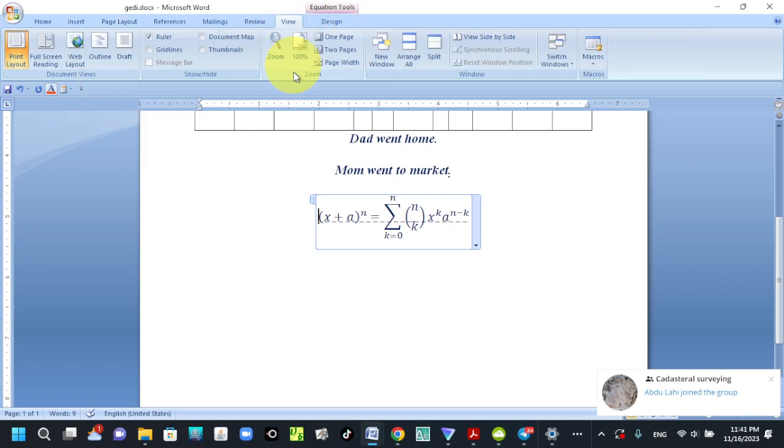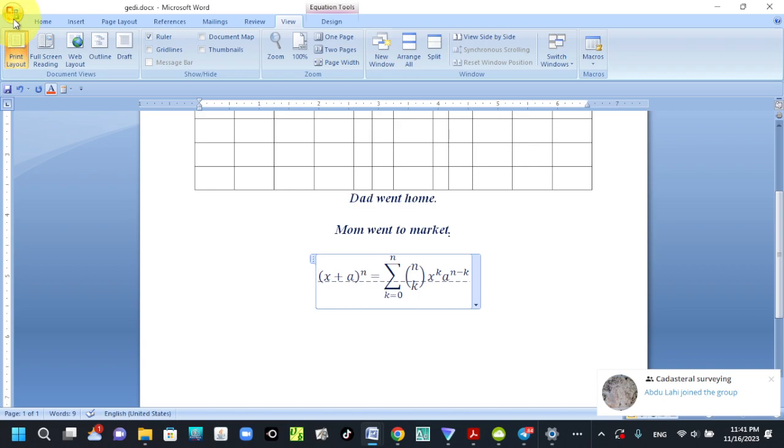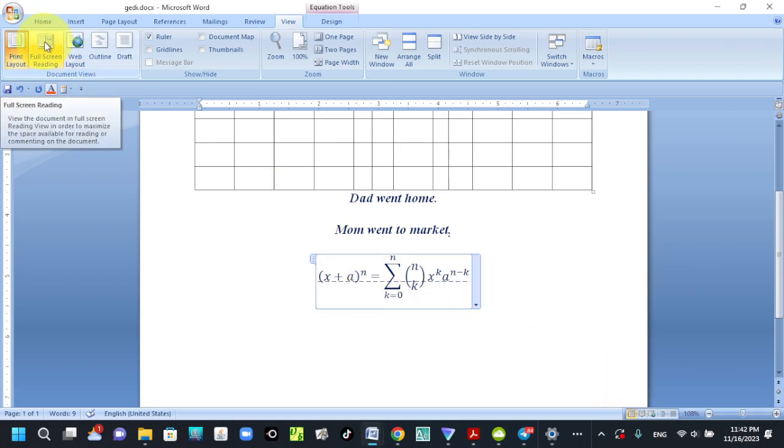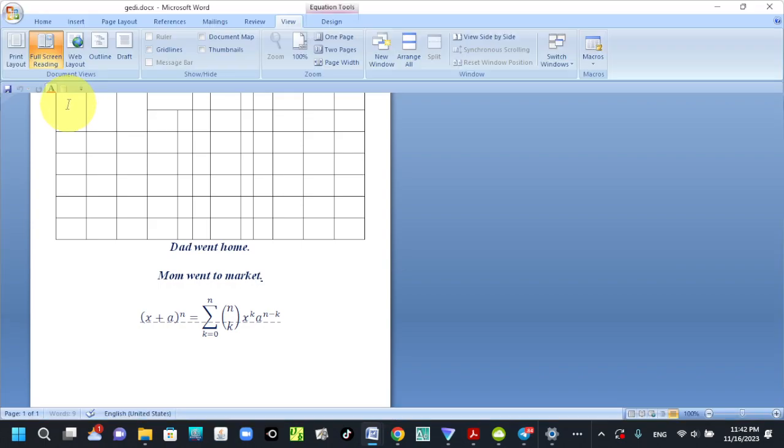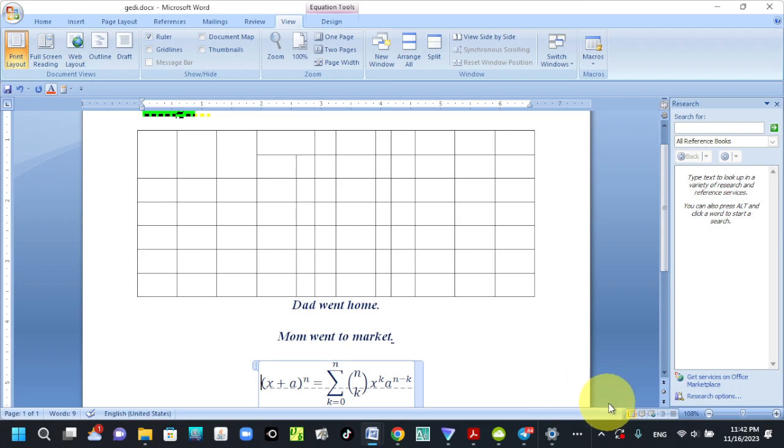You can go to view and you can make the print layout. The normal layout in the view is the print layout mode. This is what it is. But sometimes you might need the full screen reading mode or the web layout. Let's check everything right here now. Make it like this. It's gonna be like this. You can click escape to escape from this page, or you can come to here, right here, so that you can fix everything.